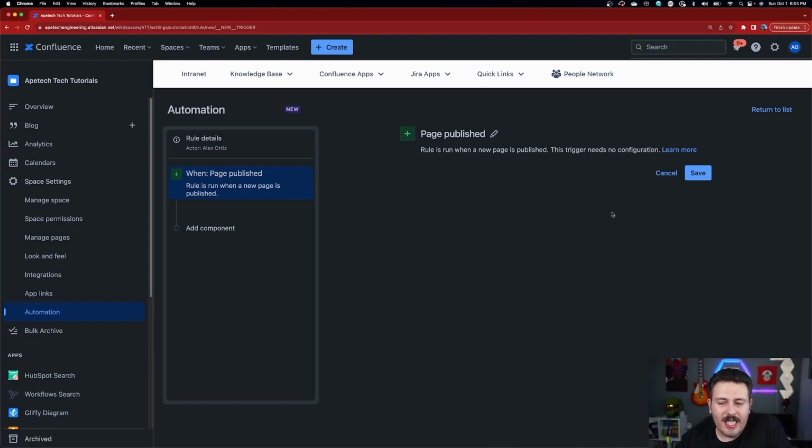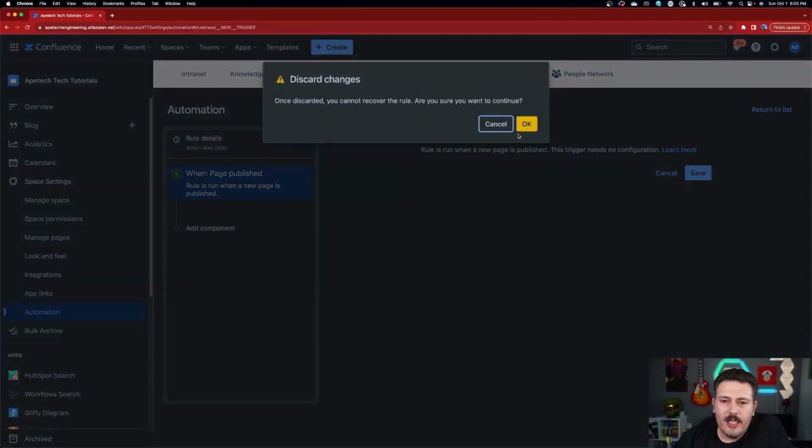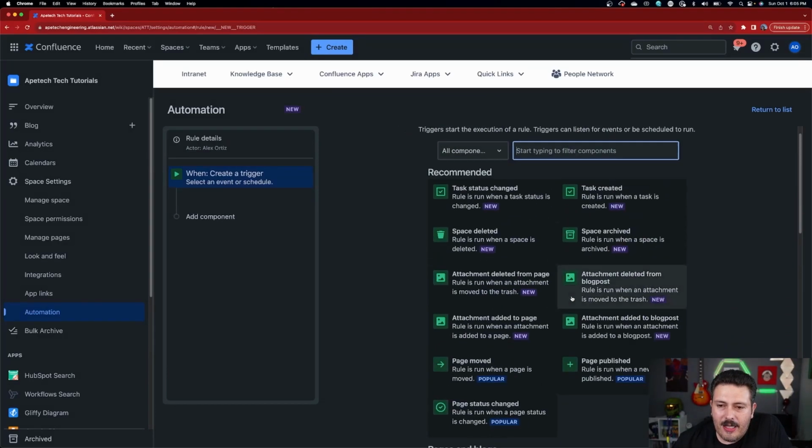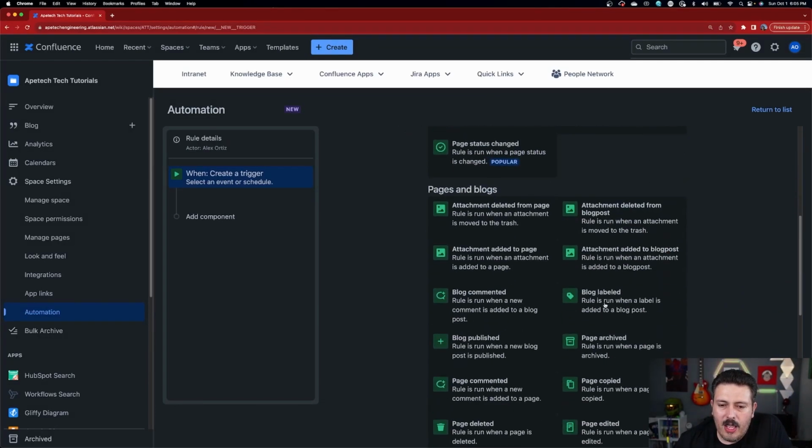Again, this is probably a silly example. Feel free to look through all of these things, right? Because as you can see here in this return to list, sorry, let me click on this pencil here. You can see that aside from all these new and popular ones, we have a lot of options. We have attachments. So these are triggers, right? This is what's going to kick off the automation rule.